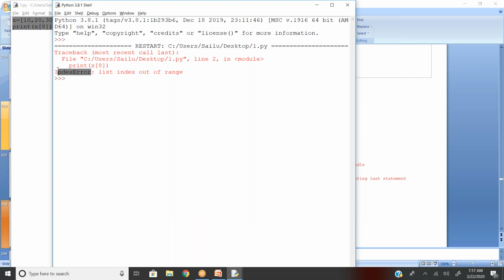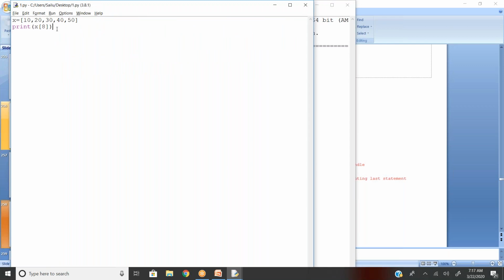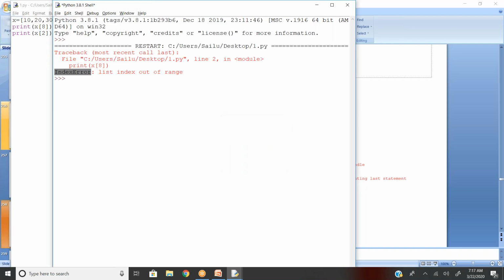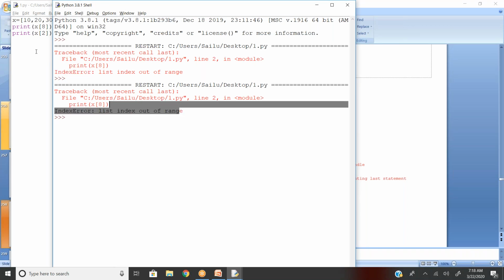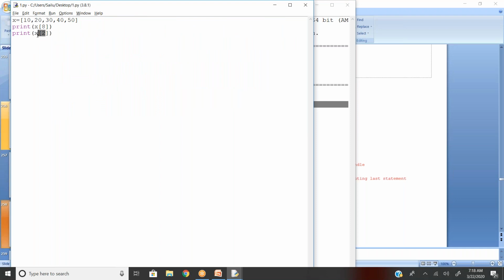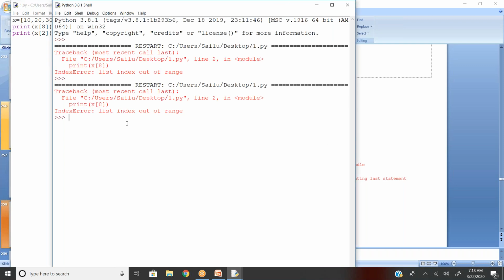IndexError is the class which is executed, and though I have something else to print later, it will not be executed. Abnormal termination happens. So though I have valid syntax, valid program lines, they will not be executed at all. It just terminates the program and ends there itself. Are you getting my point?